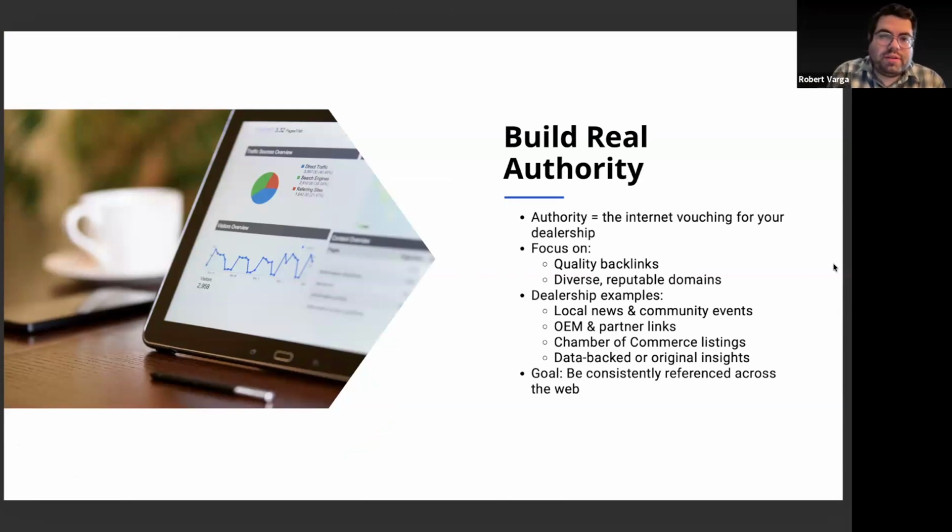So, authority is basically the internet vouching for you, especially through quality backlinks from many unique websites. And it's not only how many links you have, it's how many reputable domains and how many different ones of those point to you. So for dealerships, this can look like things like local and community coverage, whether that be events, fundraisers, or sponsorships. It could be partner or vendor links, whether that be from the OEM site, from other local businesses that put a link to your site. It could be from the Chamber of Commerce.